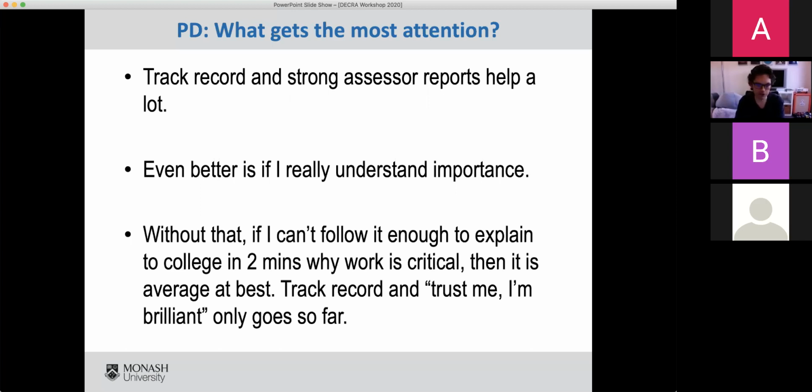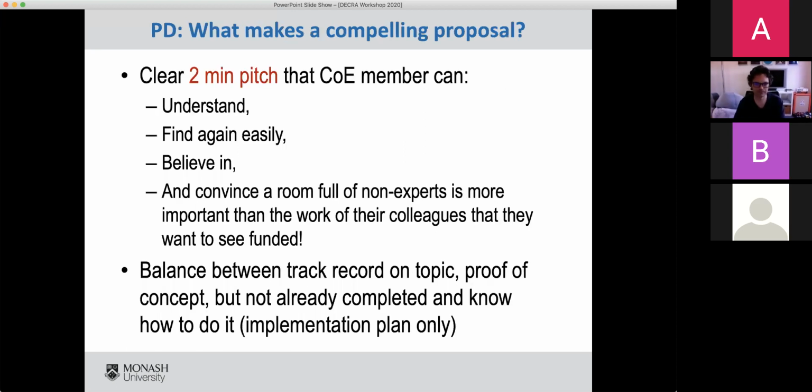If the college member doesn't understand why the project is important, then they can't follow it. They can't make that case in one or two minutes to the rest of the panel as to why the project should be funded. If it's just an application which is like, hey, here's some words about some science I'm going to do, and I've got a great track record, it'll be fine, that's not something that the college members can easily convey to the panel. So you really want that importance of the research to come through loud and clear.